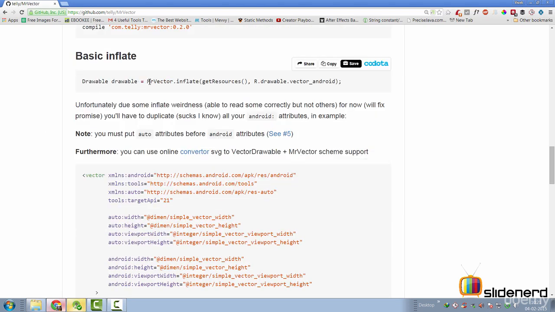If you want to use the library in code, you simply say MrVector.inflate. You pass the getResources object there and the name of the drawable that you want to inflate, and this is going to give you your drawable object that you can use in code.